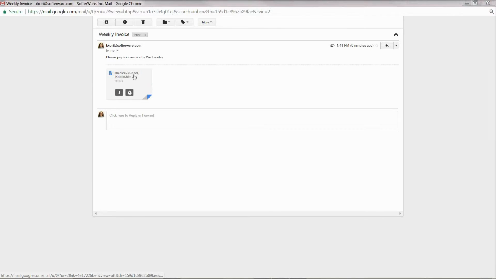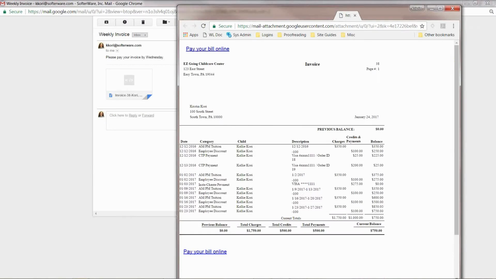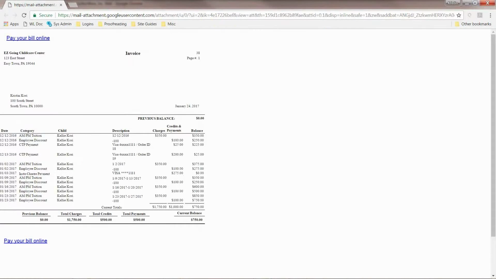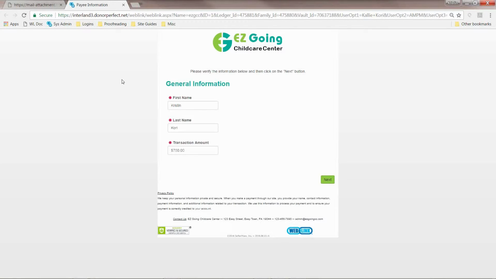And here's how that would happen. They'd click invoice, and let me bring over my invoice and let you see that. There you go. You can see my invoice right there. And so do you see where I can click pay your bill online? So when I click there, what that's going to do is open up my click to pay form.